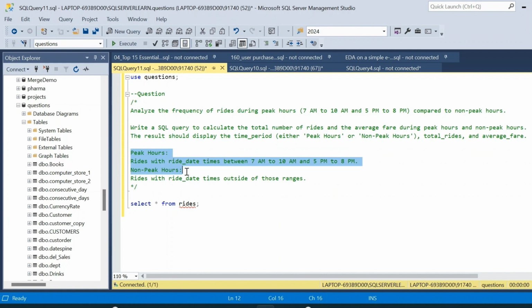Now there are two conditions given, so we can identify what is a peak hour and what is a non-peak hour. Rides with ride date time between 7 a.m. to 10 a.m. and 5 p.m. to 8 p.m. are considered as peak hours. Coming to non-peak hours, rides with ride date time outside those particular ranges are considered as non-peak hours. So we have to remember this condition while solving the question.